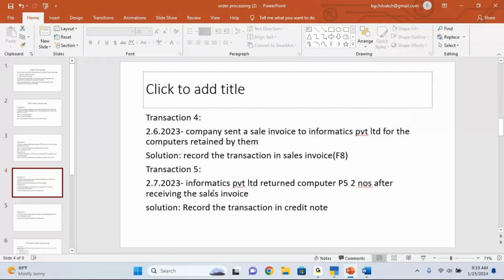So now we will record this particular transaction in credit note, not in rejection in. Why? Because about this transaction 4, we have already generated a sales invoice. After you generate a sales invoice, if the customer returns any stock items, in that case you will record those transactions in credit note. So are you able to differentiate between rejection in and credit note? Do you want me to repeat this once again?